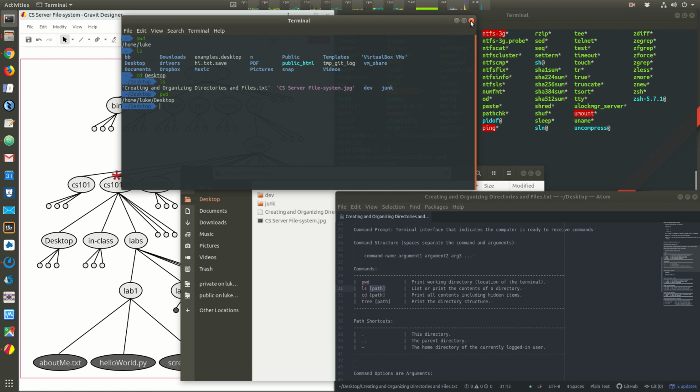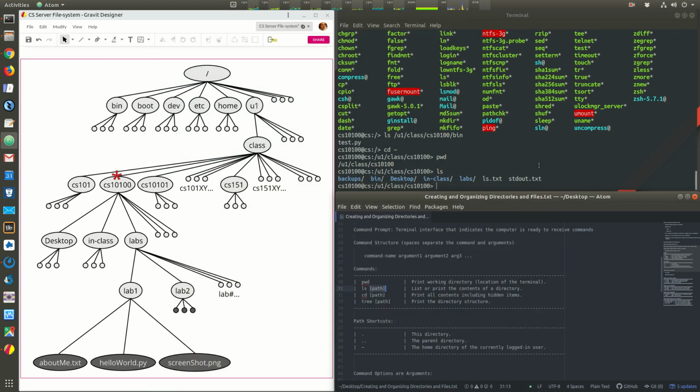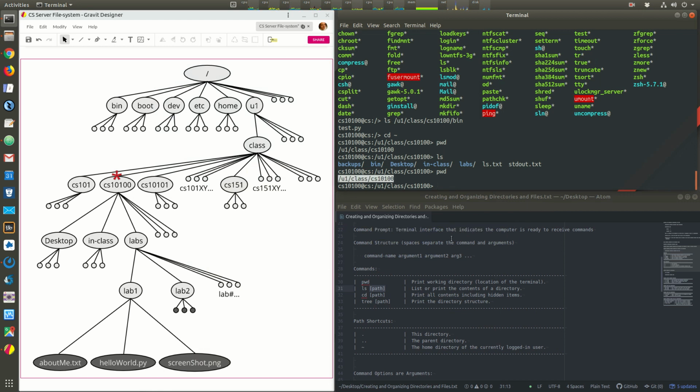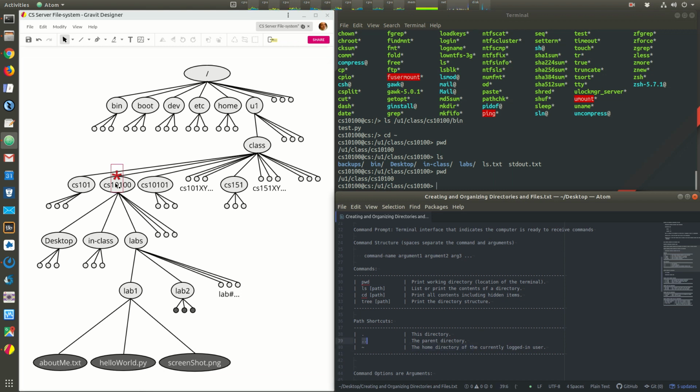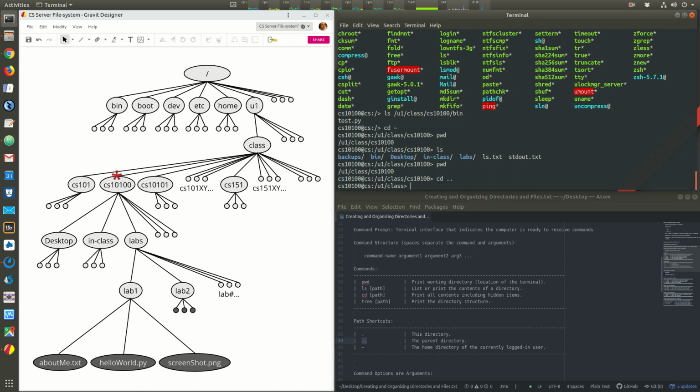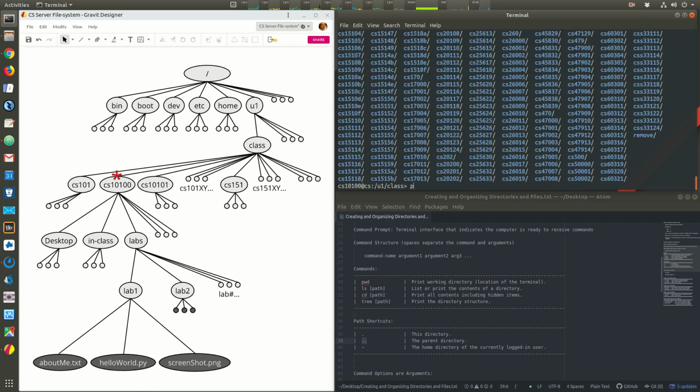Okay, so let's get back to the CS server here. And I'm in my home directory, print working directory. Right, so this is what gets swapped out for my tilde character when I use the tilde character in a path from the command line. Alright, so the tilde character is a path shortcut, and it means the home directory. Dot dot is the parent directory. So if I'm here, the parent directory is class. So I can do cd dot dot, and that will take me up one level. Print working directory /u1/class. So I'm here now.